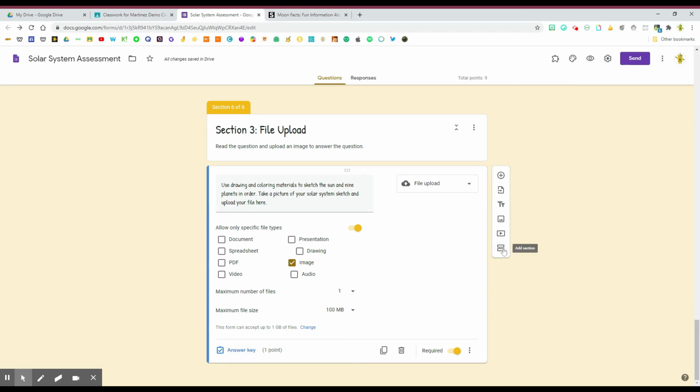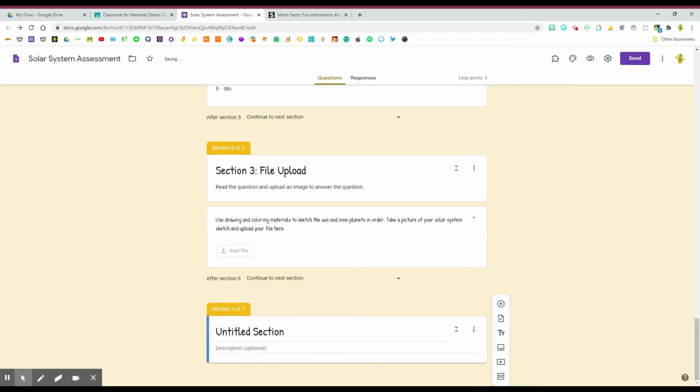I will then add a new section, section 4, and this will be for linear, scale, and grid questions.